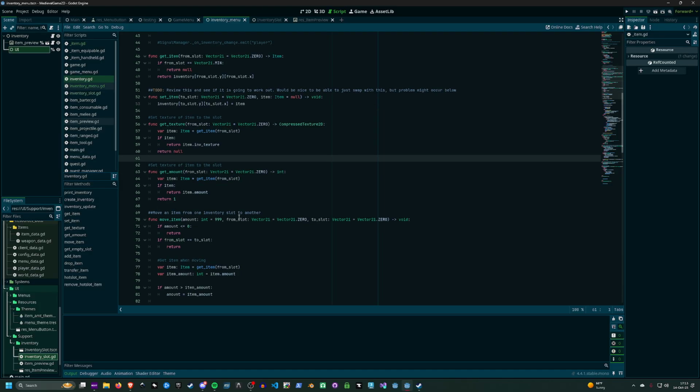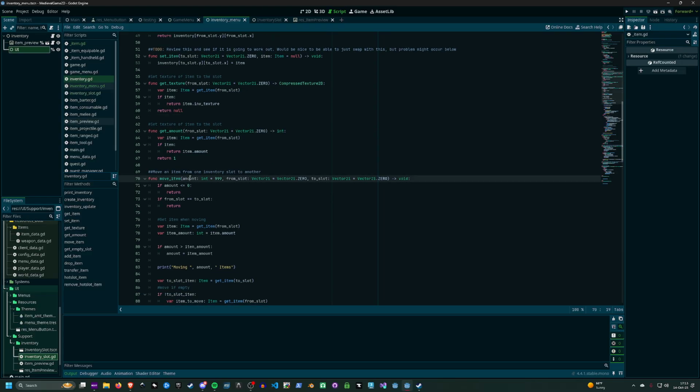Moving an item, I set the amount to a large number. I'm never gonna have anything stack over that, or even over this probably. So if the amount is less than or equal to 0, it shouldn't move an item. Same with if the from slot and to slot are the same.